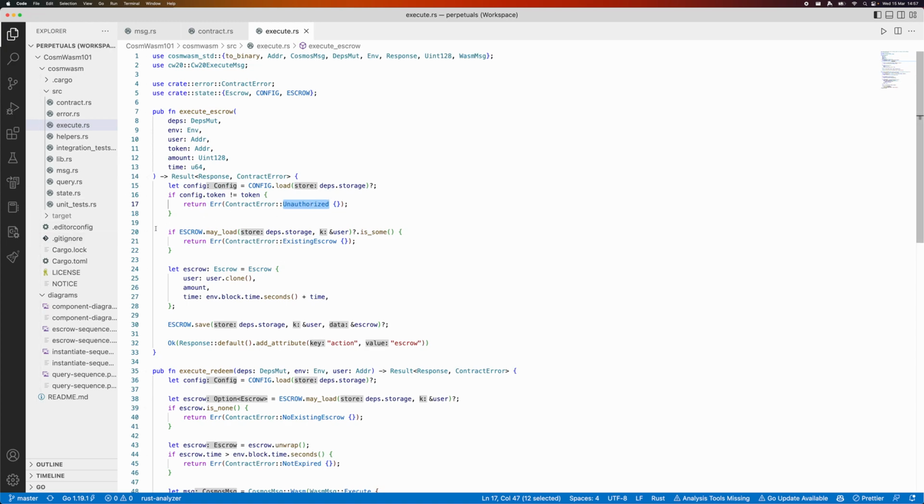Otherwise, if they are the same, we continue. Then, if so, hopefully you managed to do on your own, load the escrow state. So let's just take a quick look at that.